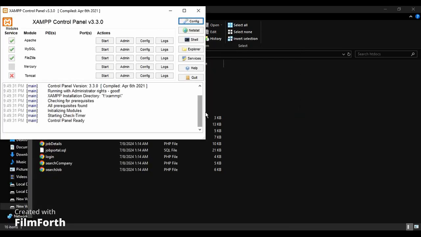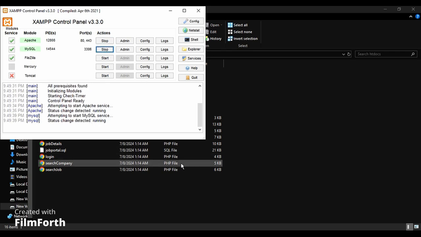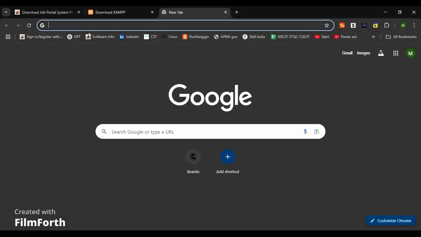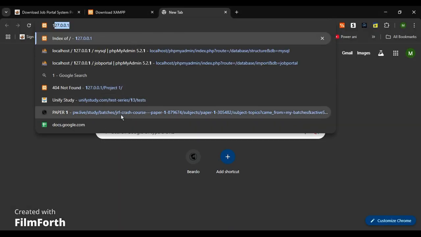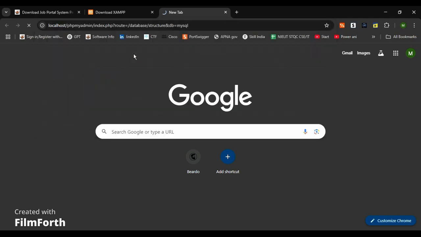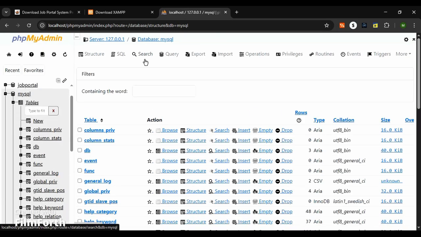Now go to the start menu, look for the XAMPP software, and run the XAMPP control panel using administrator rights and start both the Apache and MySQL servers. It is very important to check whether they have started or not. Now open Google Chrome, go to a new tab and type localhost/phpmyadmin. You can see the admin panel.